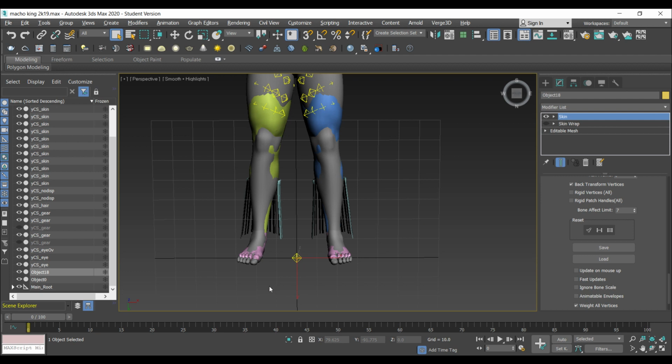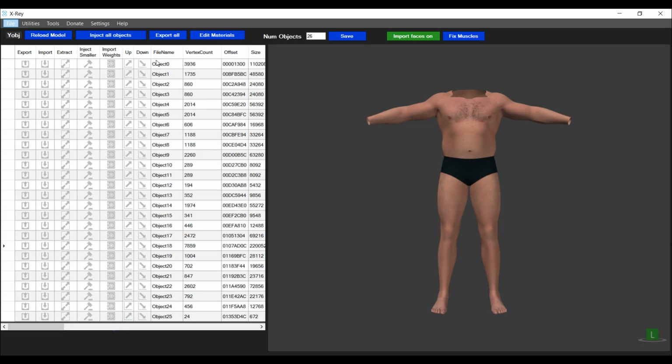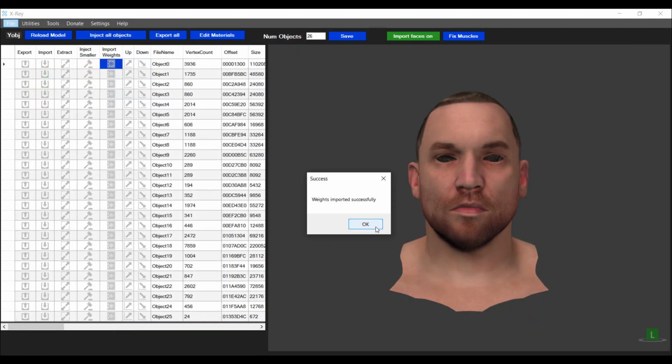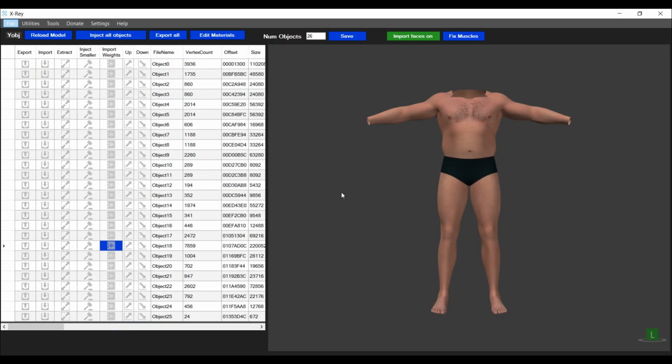Alright, now we've done the rigging for the head and the body. I'm going to import these back into X-Ray. So for object 1, let's import the weights. And object 18, we're going to do the same. Okay, so now the weights and the rigging have been applied to the model. We are ready to test this in game. Now before we do that, I'm going to unrender all of the attire parts in the Macho Man mesh, so that we'll only see the custom meshes that we've injected.